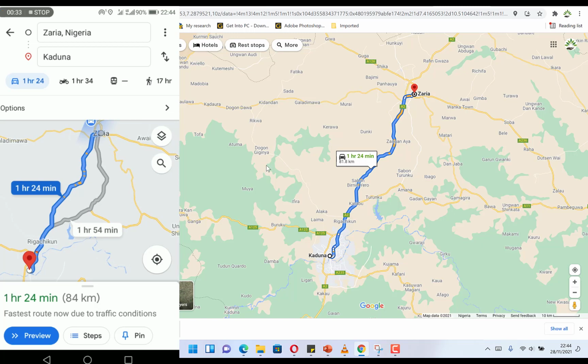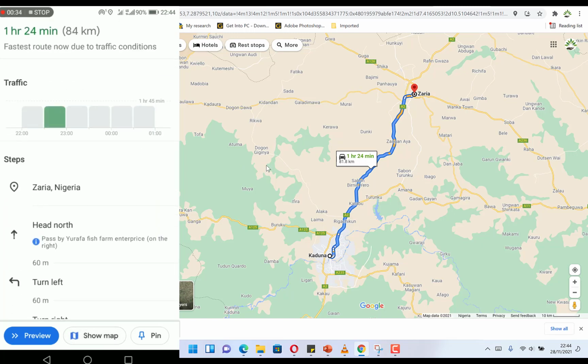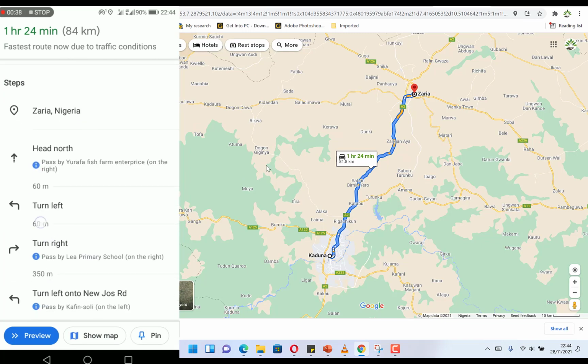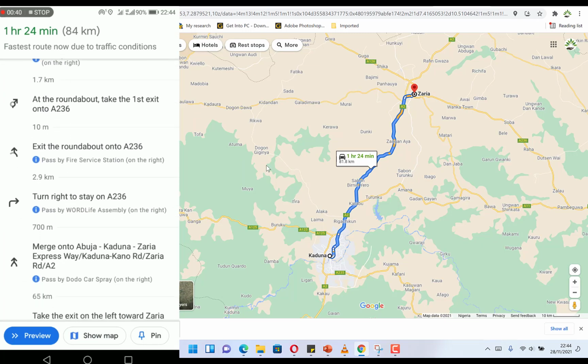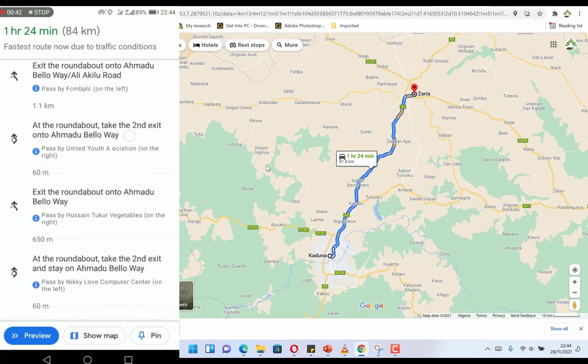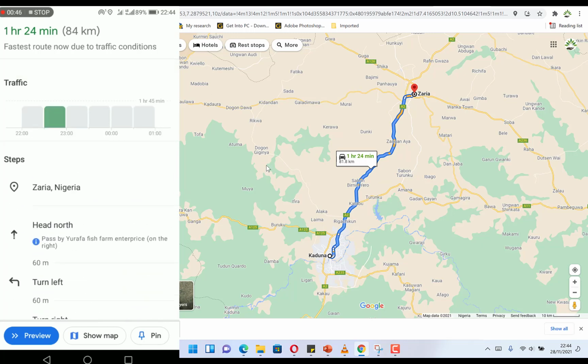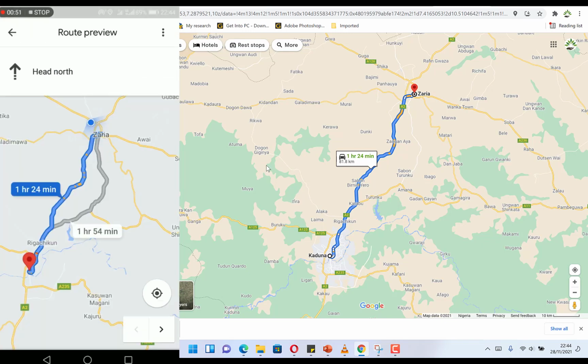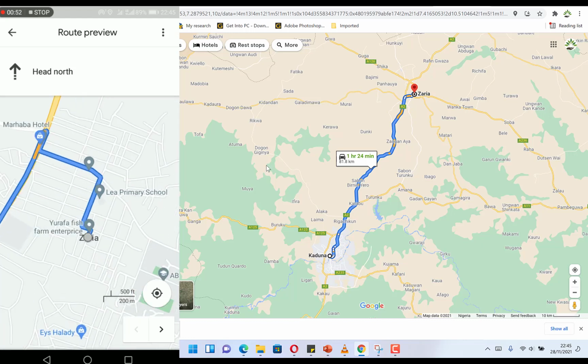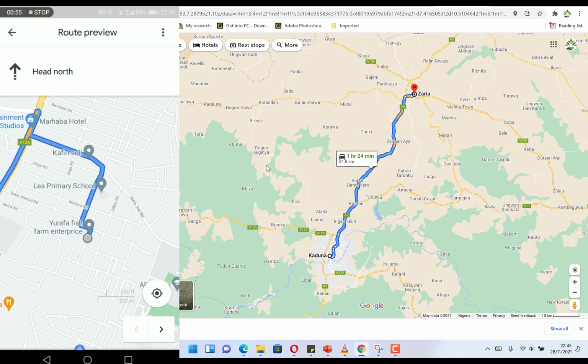You can preview, you can see the steps needed. You head north and then turn left. All these are instructions on how you can get there. These are the various steps it has highlighted to you, all the steps until you get to Kaduna. And you can show the map if you like. You can show the preview, and this is once you start moving your mobile to start showing the direction. Follow this, and it will start telling you all about your movement.